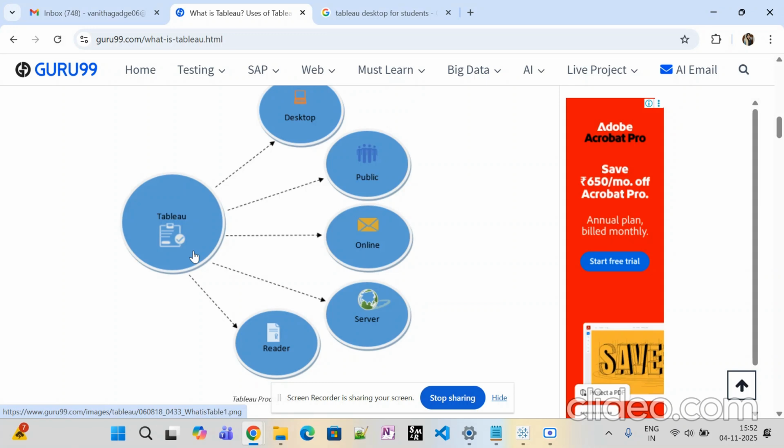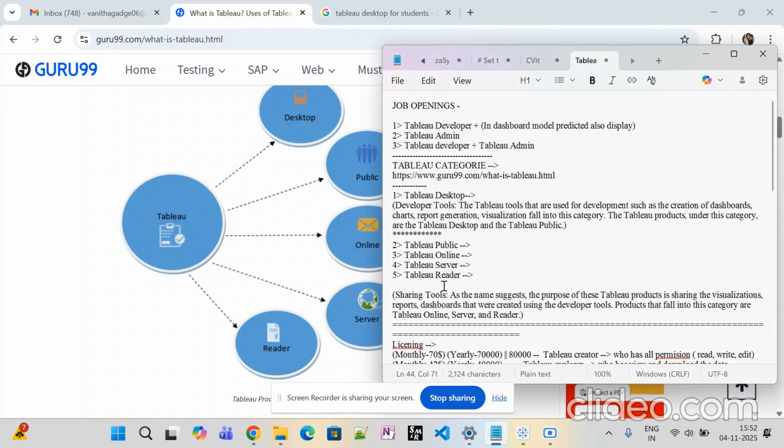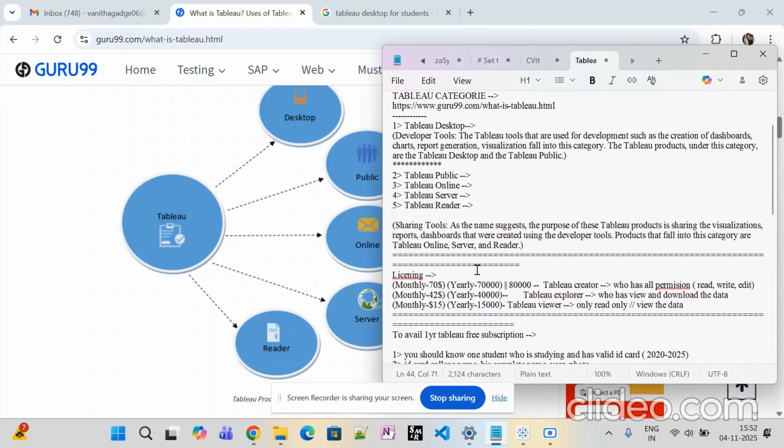Tableau sharing is sharing to the production server and sharing the tools. As the name suggests, the purpose of these Tableau products is sharing the visualizations, reports, and dashboards that we created using the developer tools. The products that fall into this category are Tableau Online, Server, and Reader.